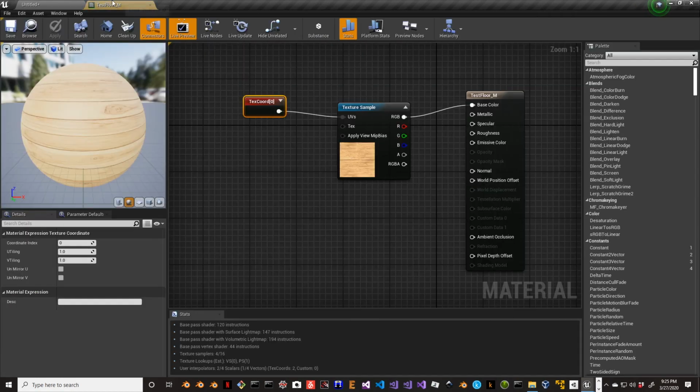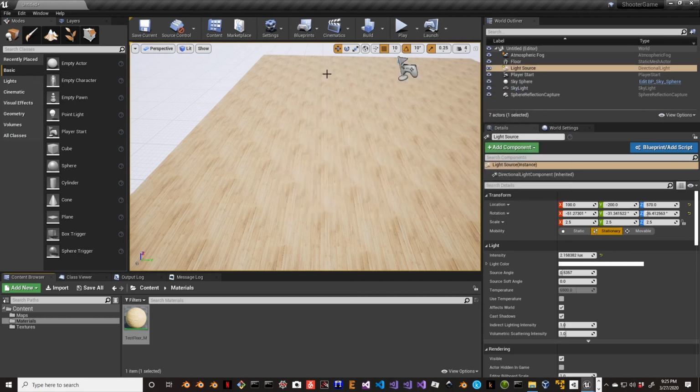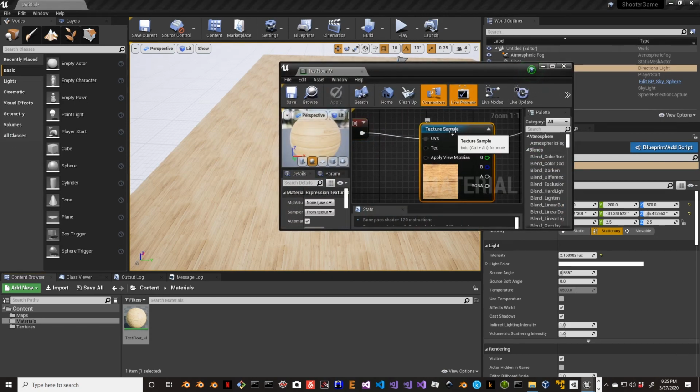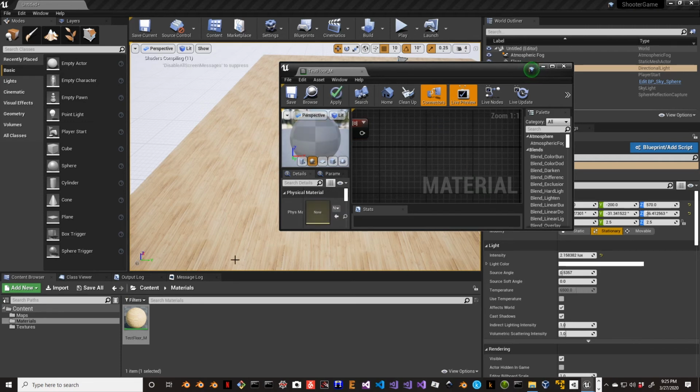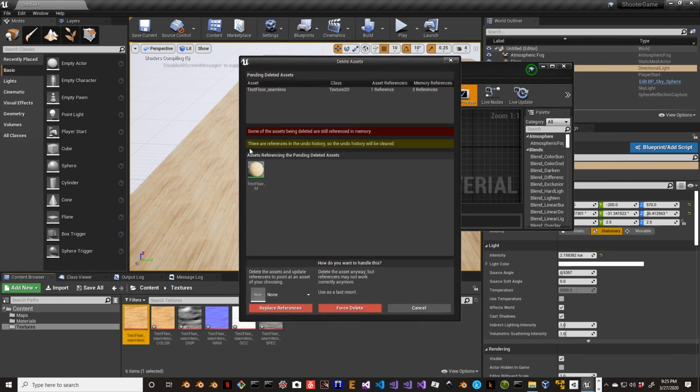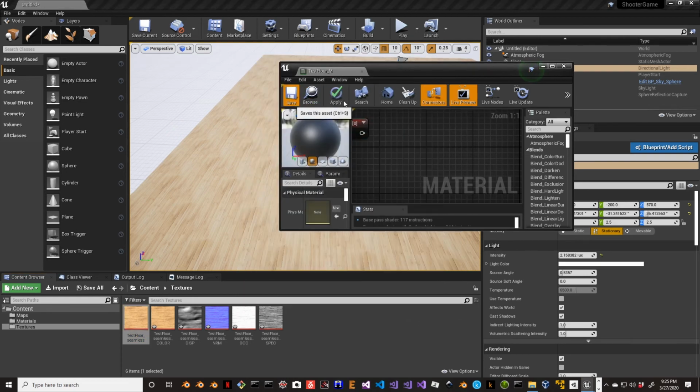So let's open this material again. I'll pull it off to the side here. I'm going to go up here. I'm going to go ahead and delete this node so that it's not there anymore. I'm going to go back to my textures now, and I'm going to delete this texture. It's going to tell me that it's got a reference. That's because I didn't save it. Let's save this.